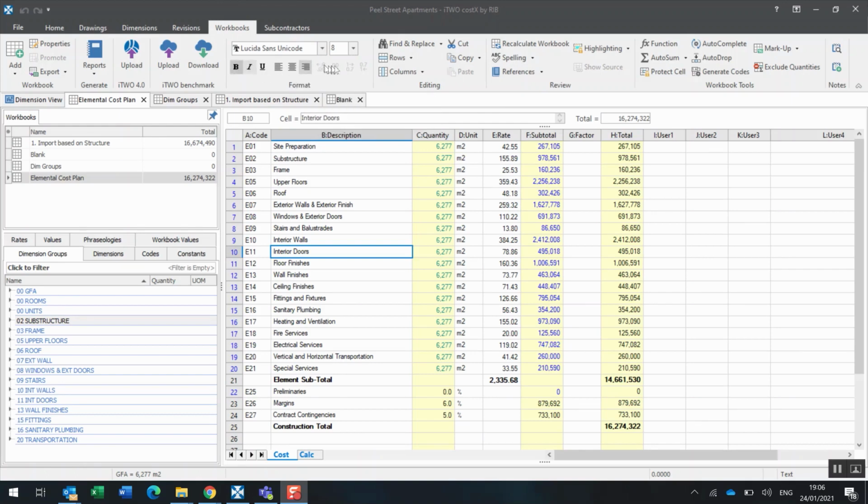Then over here, you have very similar things to what you might be familiar with in Excel already: rows and columns, cut and paste, etc. One thing that I always tell users as well is that the copy and paste values that you might be familiar with in Excel is slightly different in CostX.